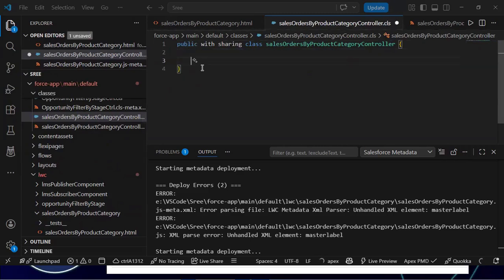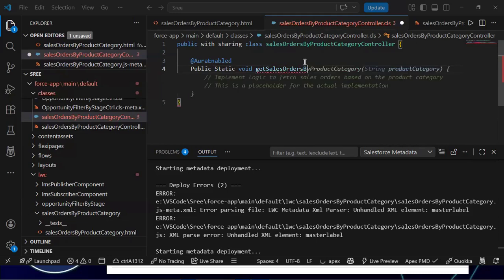So here we are going to take @AuraEnabled. Cacheable=true is not required here. If you want, you can keep it. Public static void getSalesOrdersByProductCategory. Okay. So now here we are going to implement our logic.